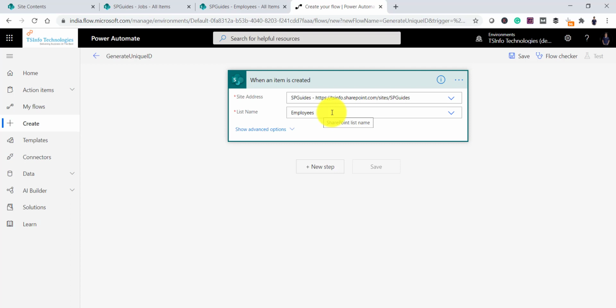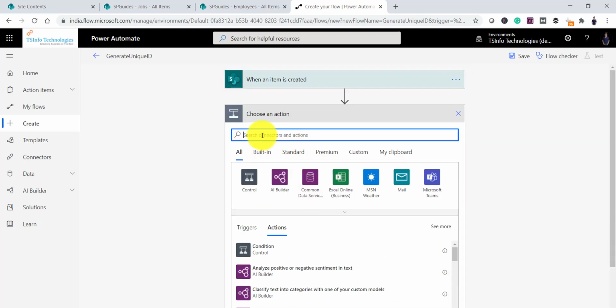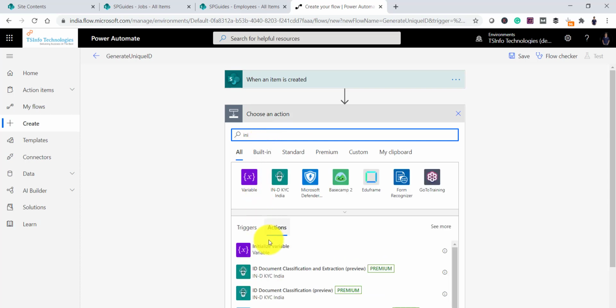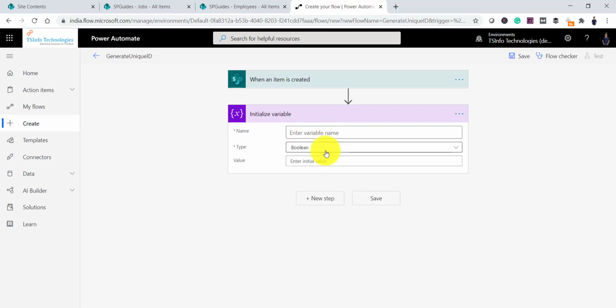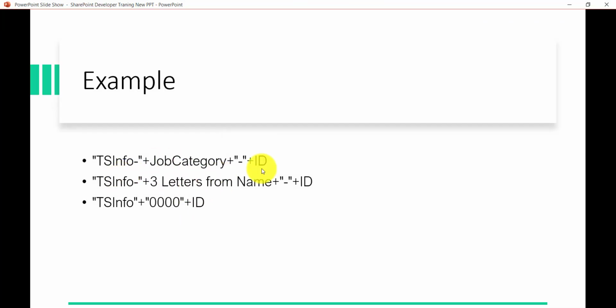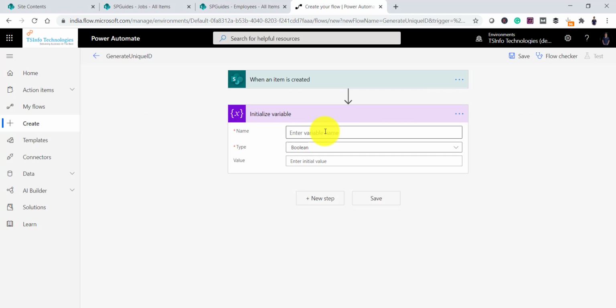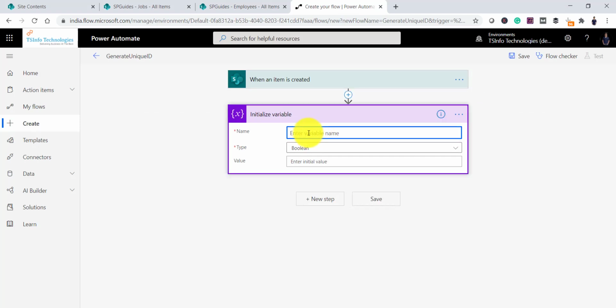Now next thing is, we will create a variable over here. For example, I will click on next step, and here we will first initialize a variable. So with this initialize variable, we'll create a variable, and that value will populate from whatever our formula is. So in this case, we will take these 2 things. For this, I will select the name of the variable. Let's say I will give unique ID over here, and this is going to be a string, because we are going to create a string value.